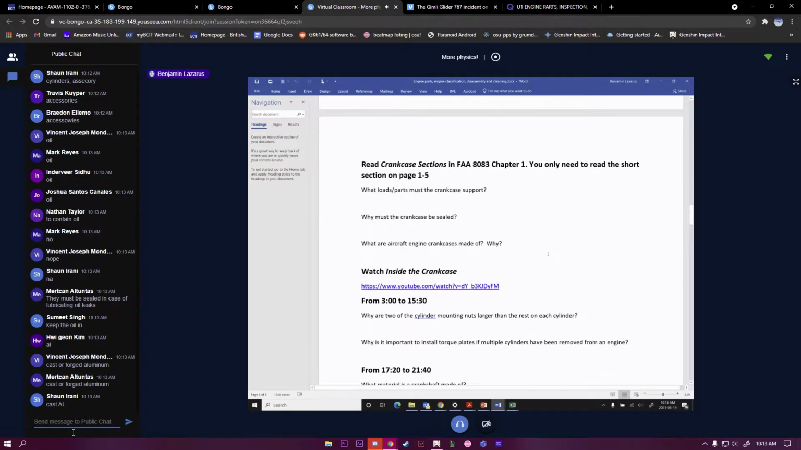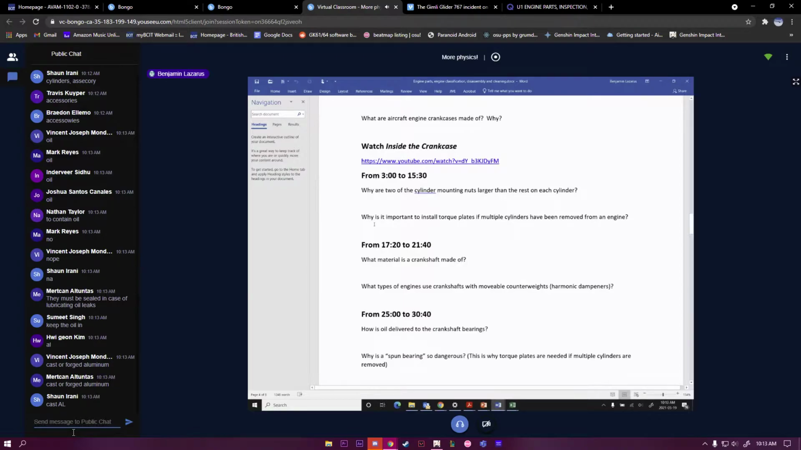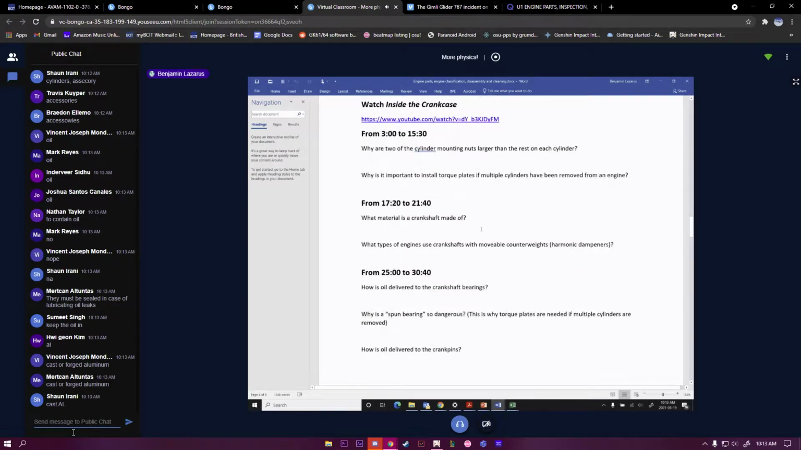Okay. These next two actually aren't on the test. Good to know. I think make a point of it in the shop. It's more for a note for the shop. What material is a crankshaft made out of?